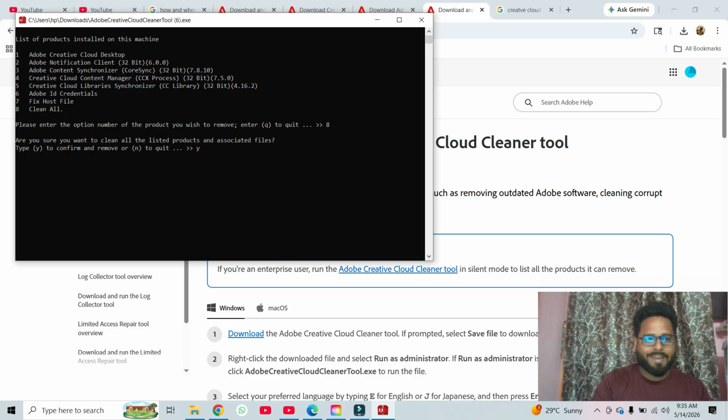Before I go ahead and hit enter, I'll show you what it's going to do. It will clean all: it will fix the host file, it will remove the credentials, the libraries, the content manager, the synchronizer, and it will also remove the Adobe Creative Cloud desktop app as well. So basically it's going to remove everything. It will clean up everything. That is why it is called a cleaner tool.